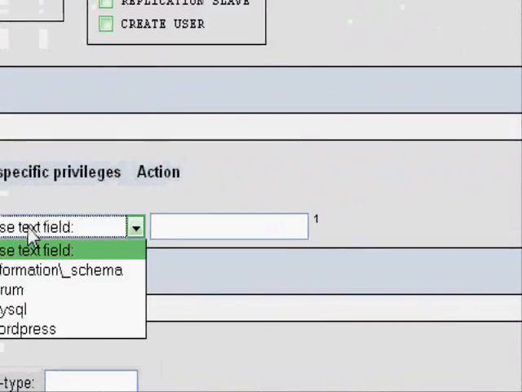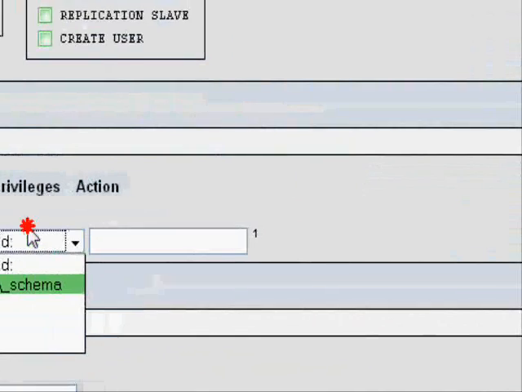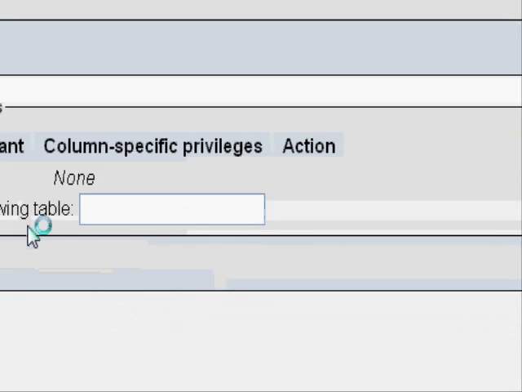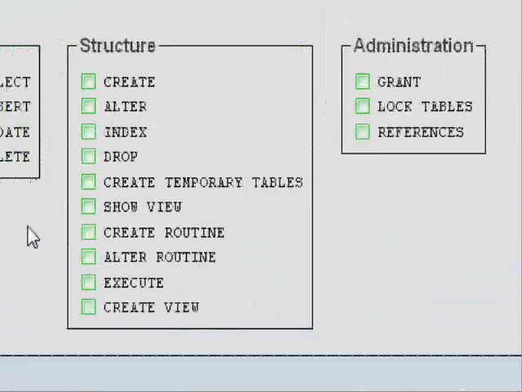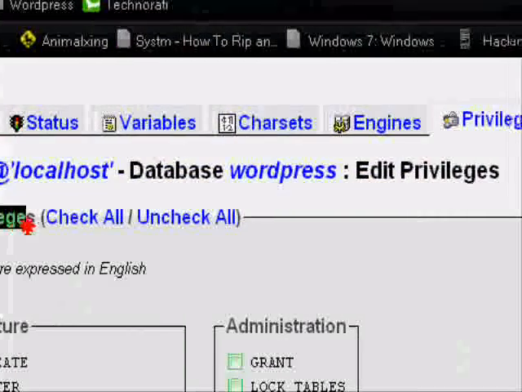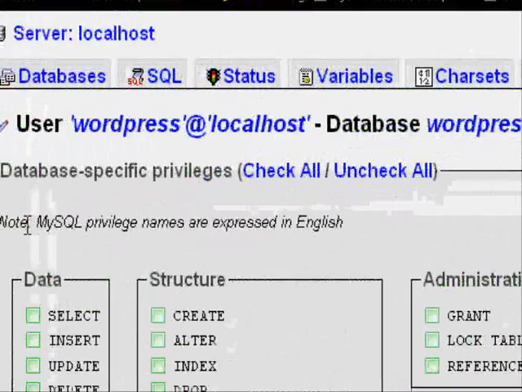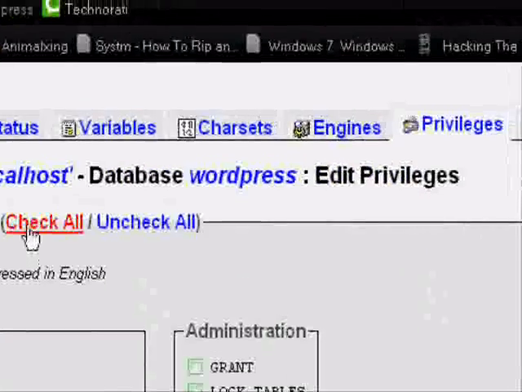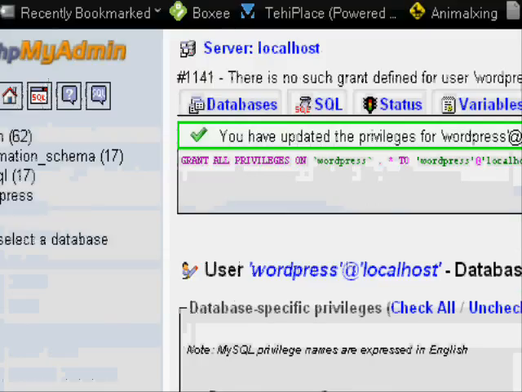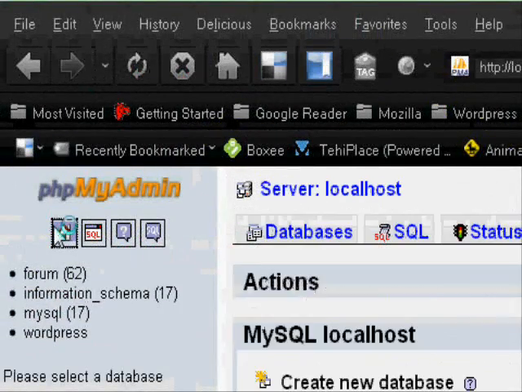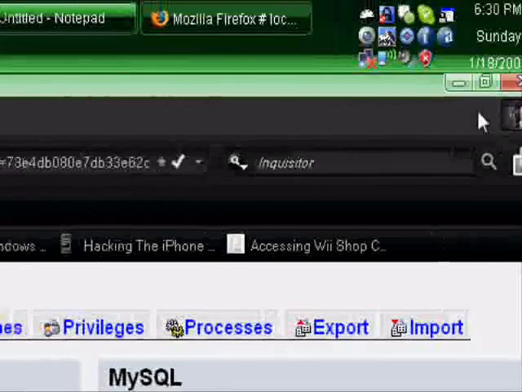You want to do use text field. You want to click on this drop down, click on WordPress, or whatever the name of the database you created was. Now, this should change to database specific privileges. Make sure it has. So then you want to click check all. Click go. It should say you have updated. Okay, so the database bit is set up.